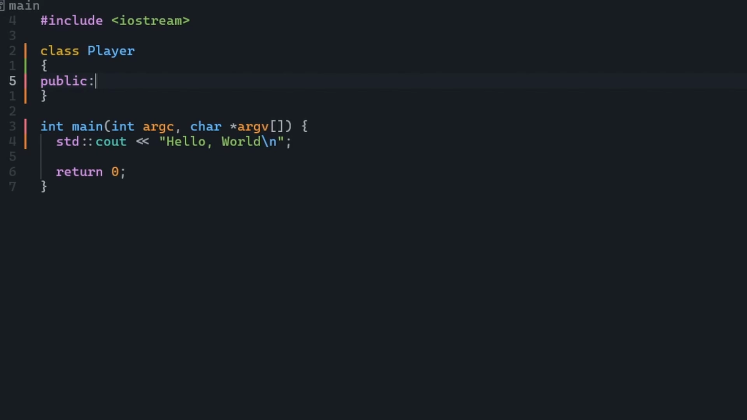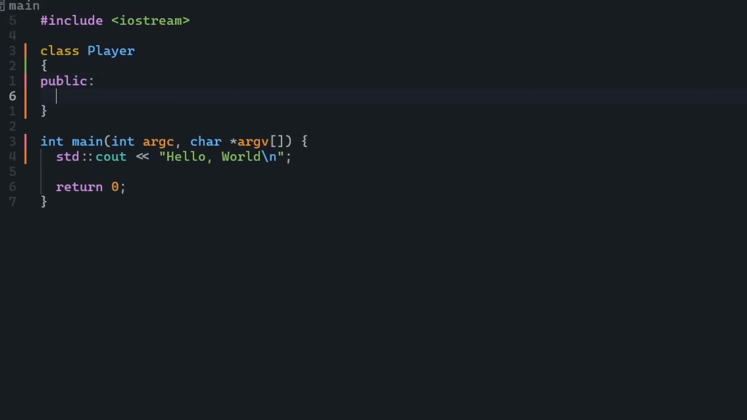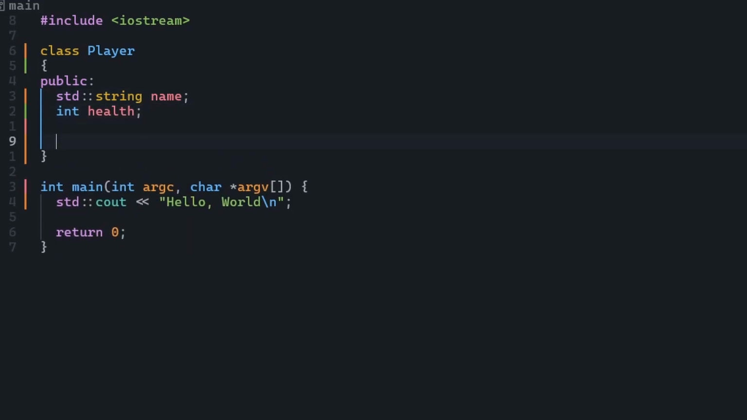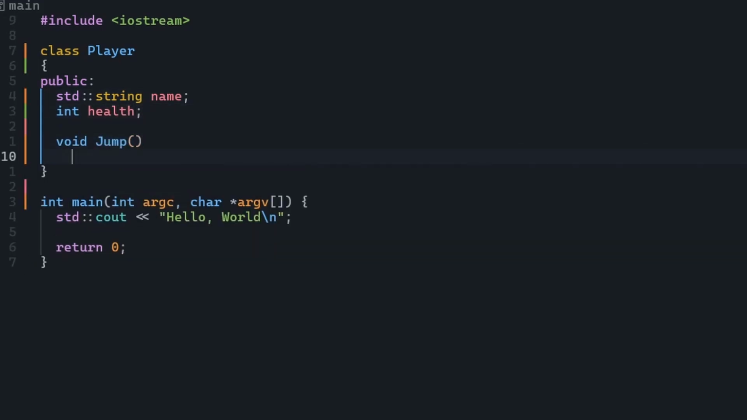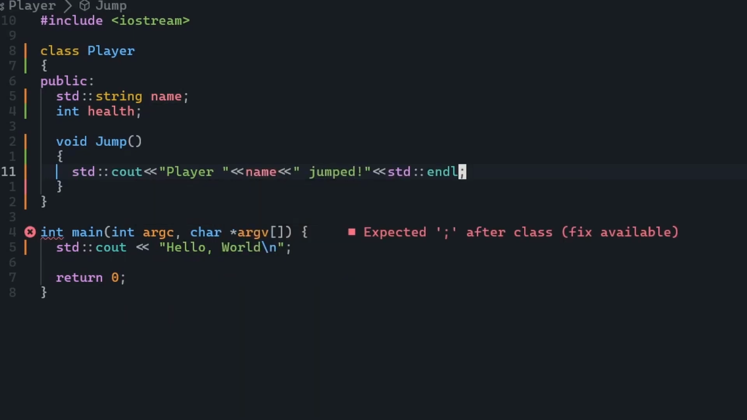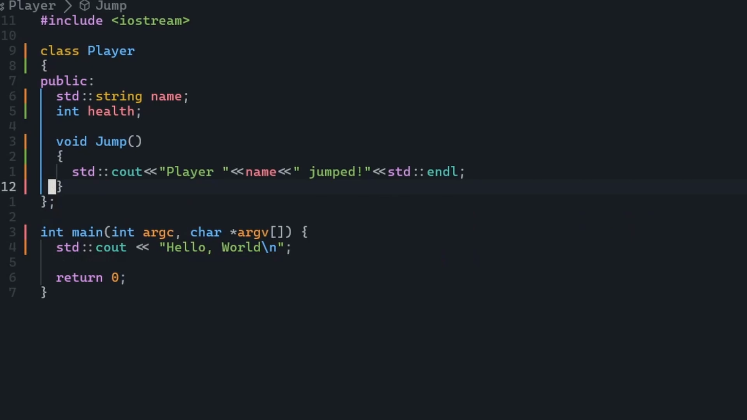So once you define the access modifier public, the public block starts. Here you can place functions as well as variables. The functions inside of classes are called methods, because these are inside classes, so they are special. So these functions are called methods. Let's declare just a few variables first. Name, health. We can also have a jump method. We will just print player name jumped. A simple jump method. We need to put a semicolon at the end of our class declaration.